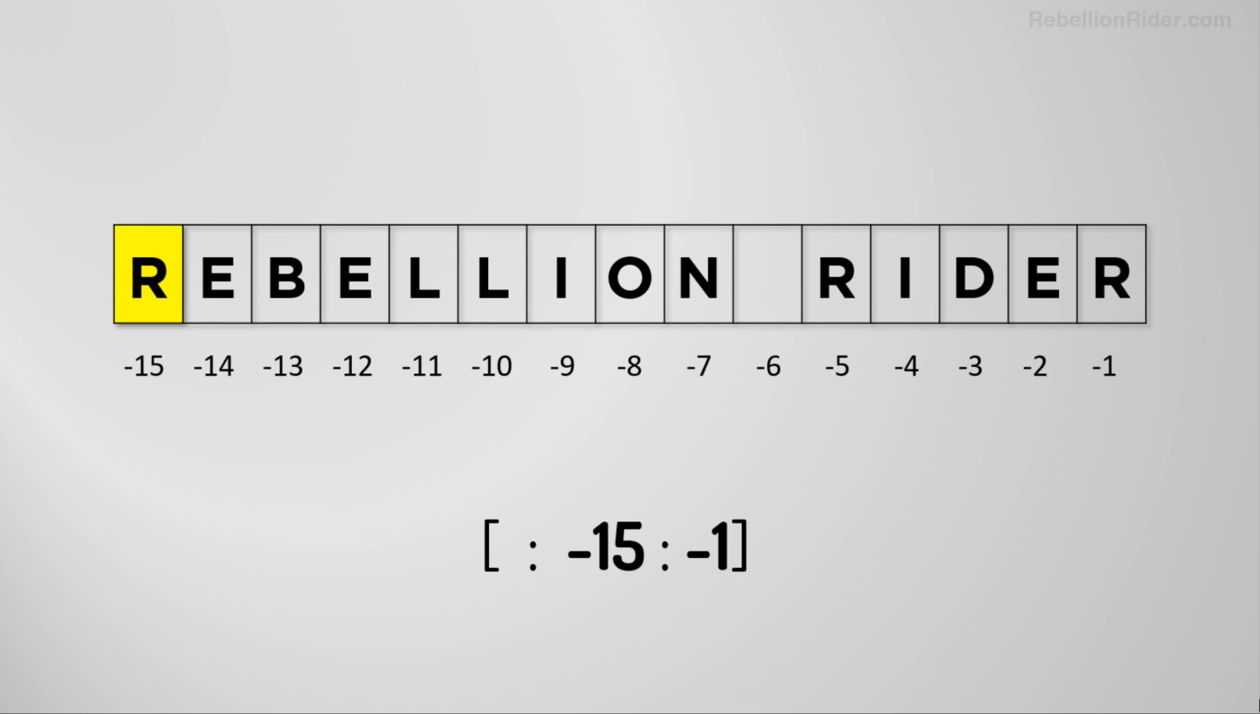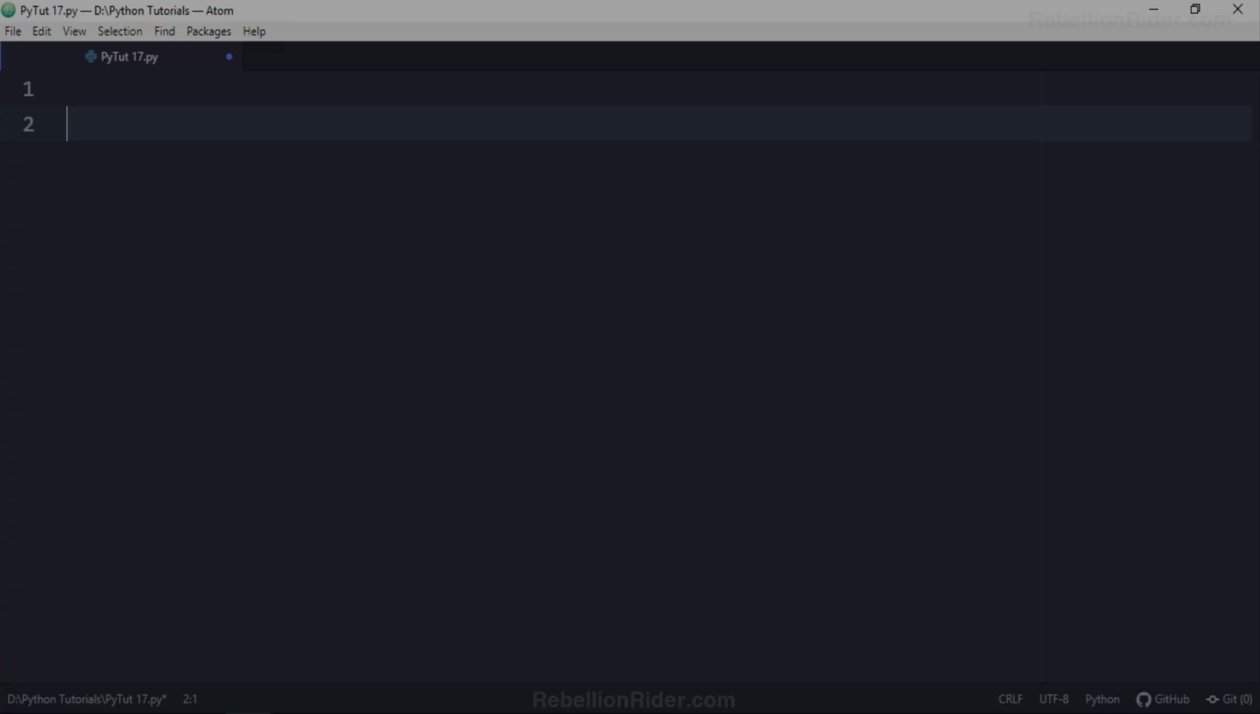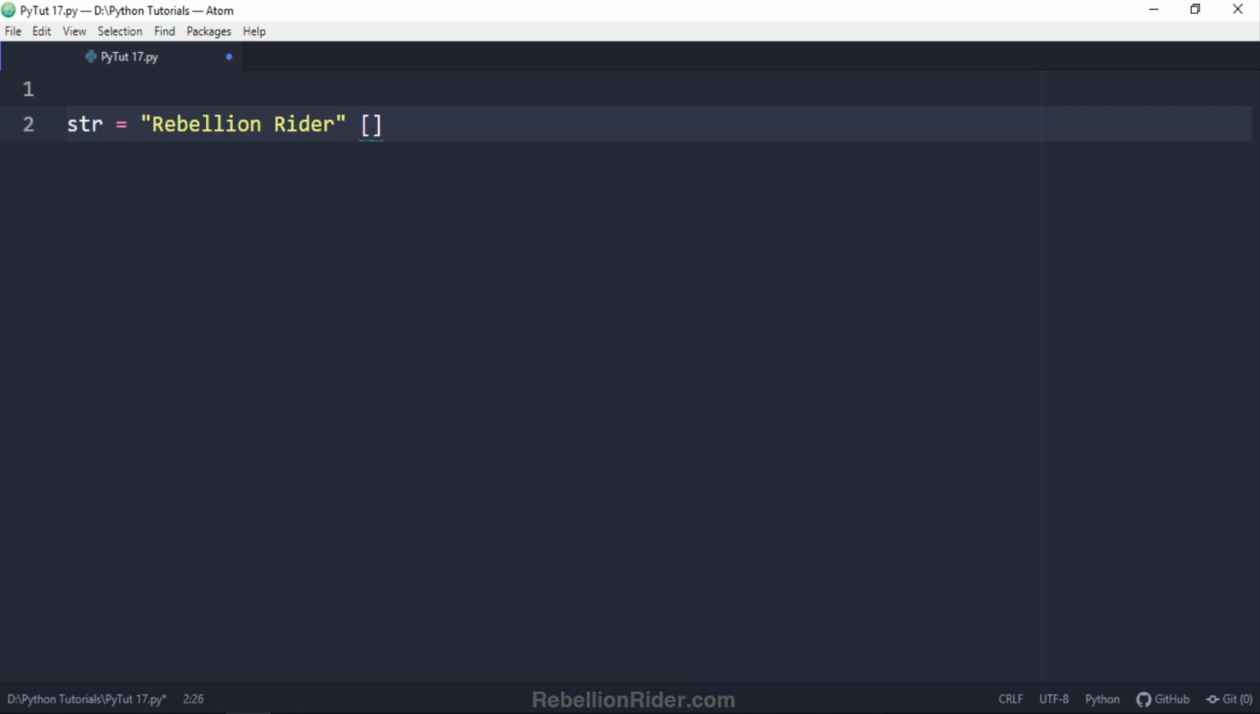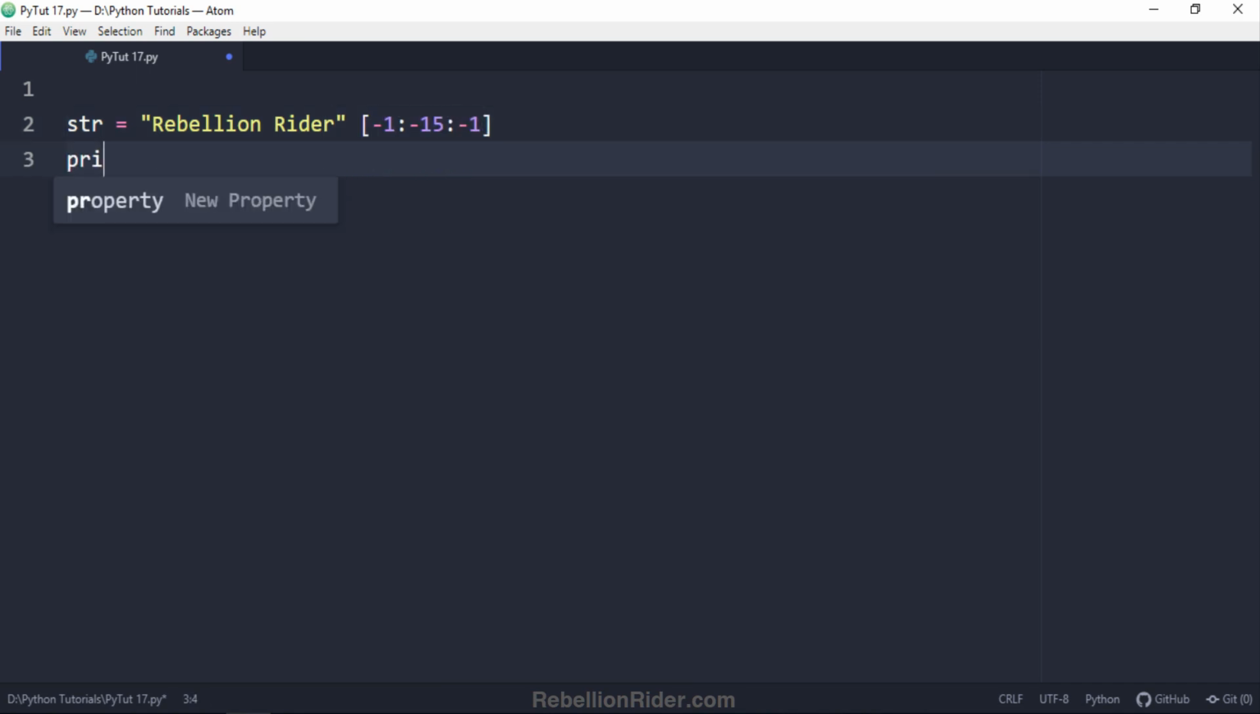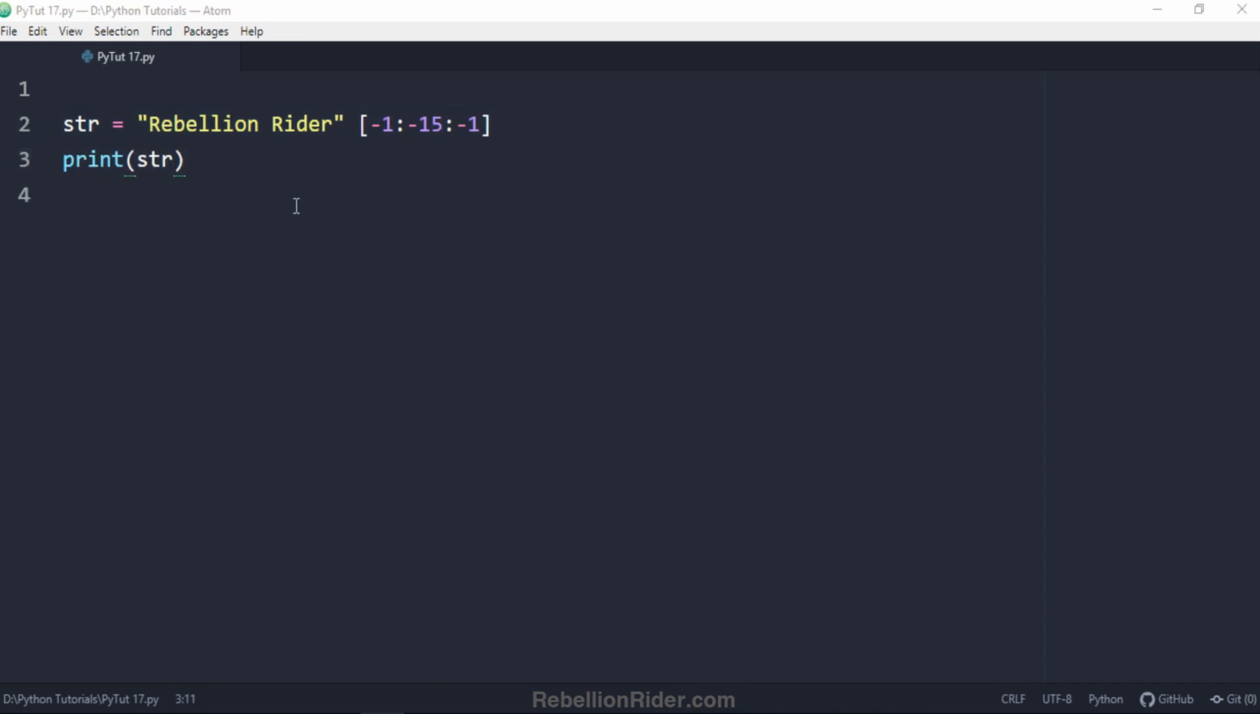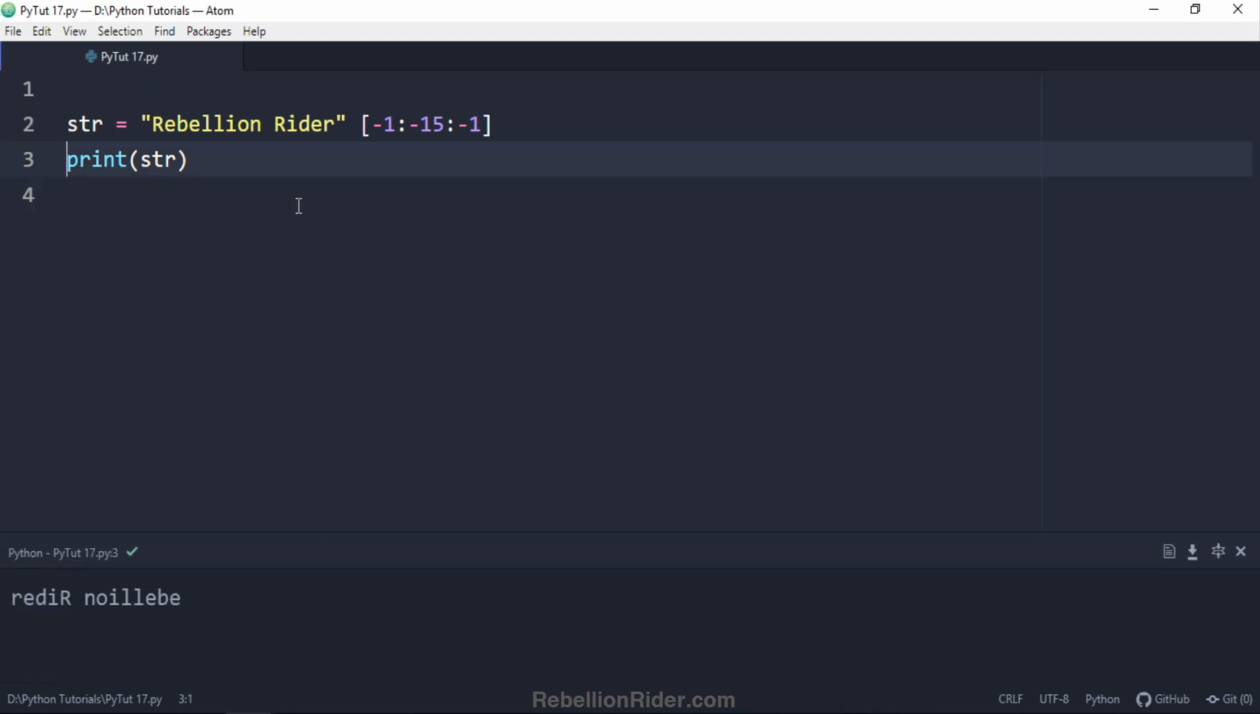Let's say I want to print the entire string in reverse. Thus, to do that, the value for the first flag will be -1 and for the second flag should be -15. Yes, I said should be. Let's try. Here is the code. Let's execute. Here we got the output.